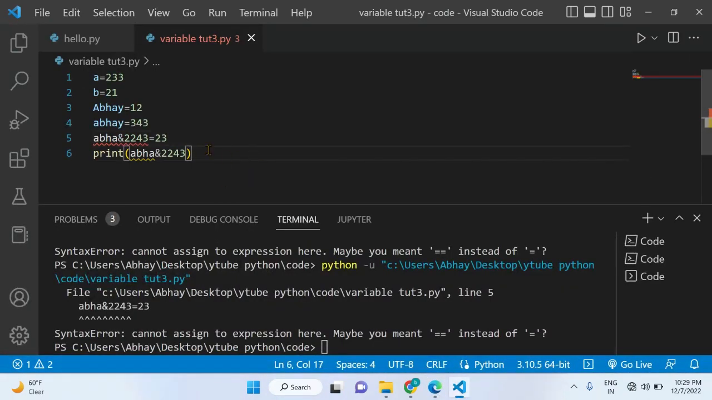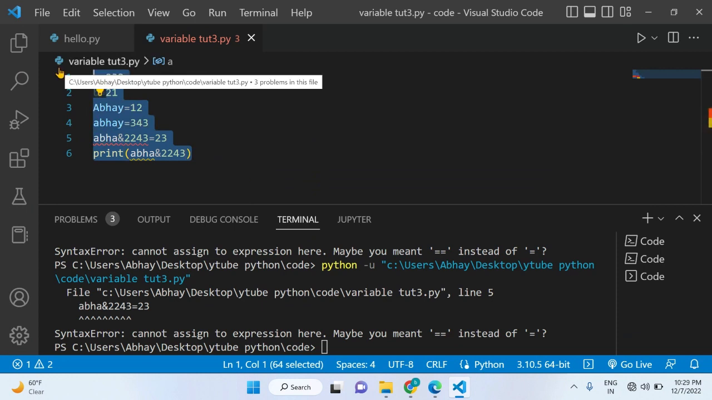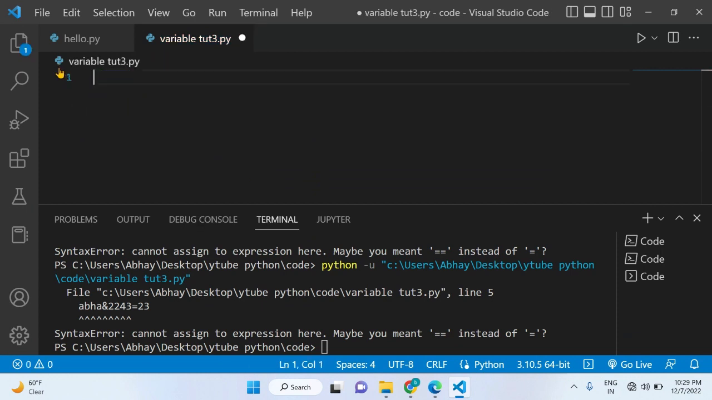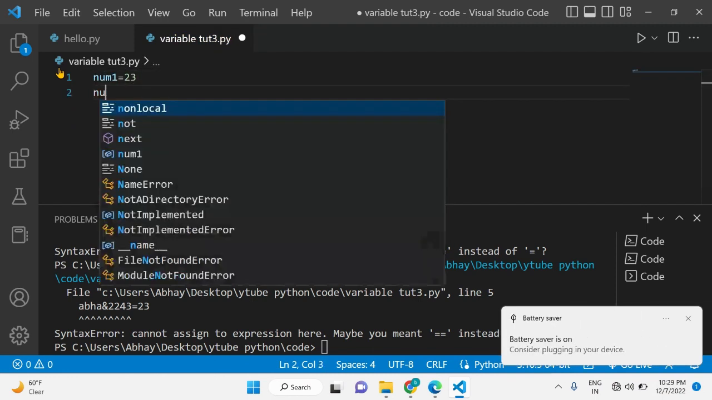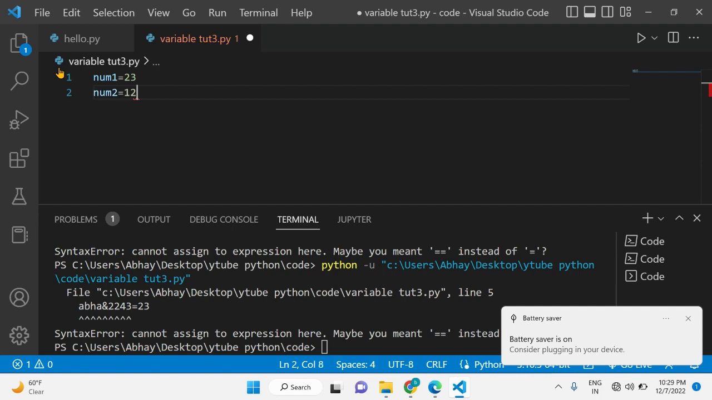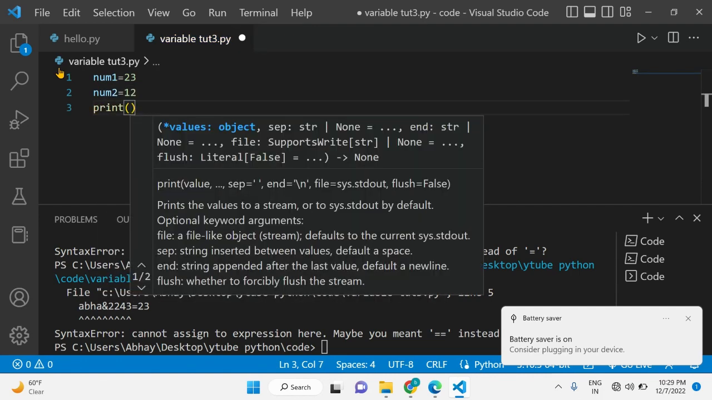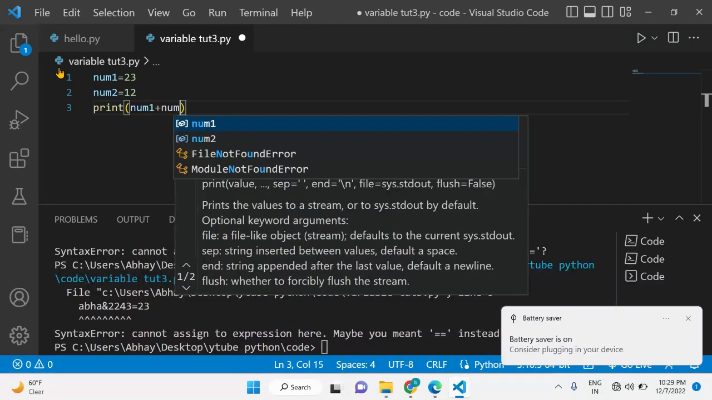Now I want to talk about how to add two numbers in Python. First I create num1 is equal to 23, and num2 is equal to, suppose, 12. I want to add the values, so directly you can print num1 plus num2.